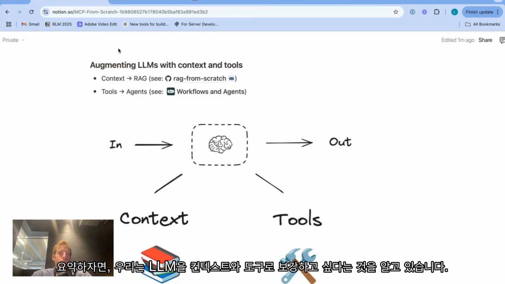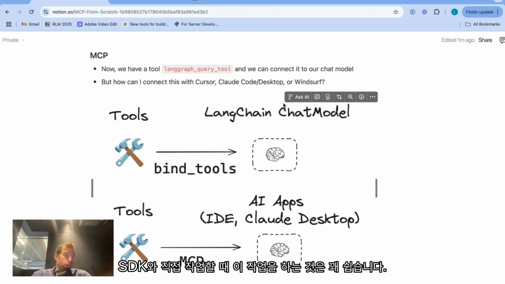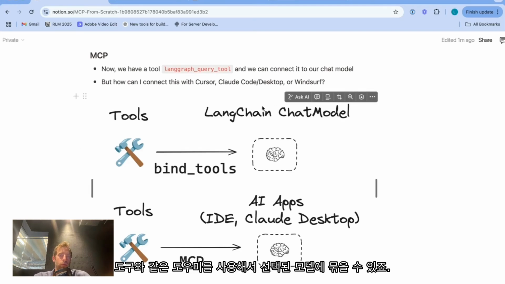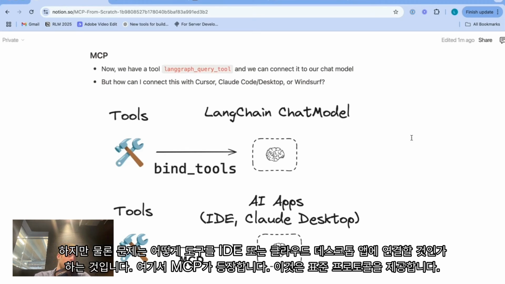So just to recap, we know we want to augment LLMs with context and tools. It's pretty easy to do this when you're working with the SDKs directly. You can just define tools as functions typically. You can use helpers like bind tools with LangChain to just simply bind them to your model of choice. But of course, the problem is, well, how do I take a tool and bind it to an IDE or Claude Desktop app? That's where MCP comes in. It provides a standard protocol for doing so.